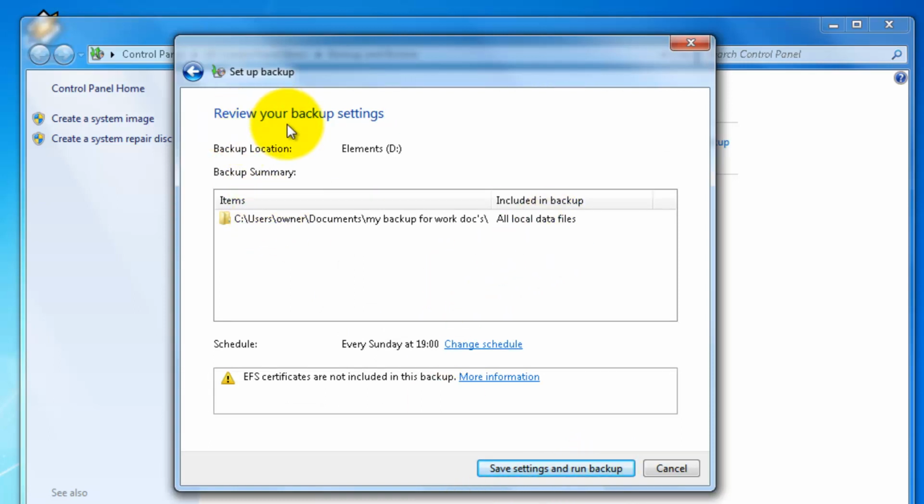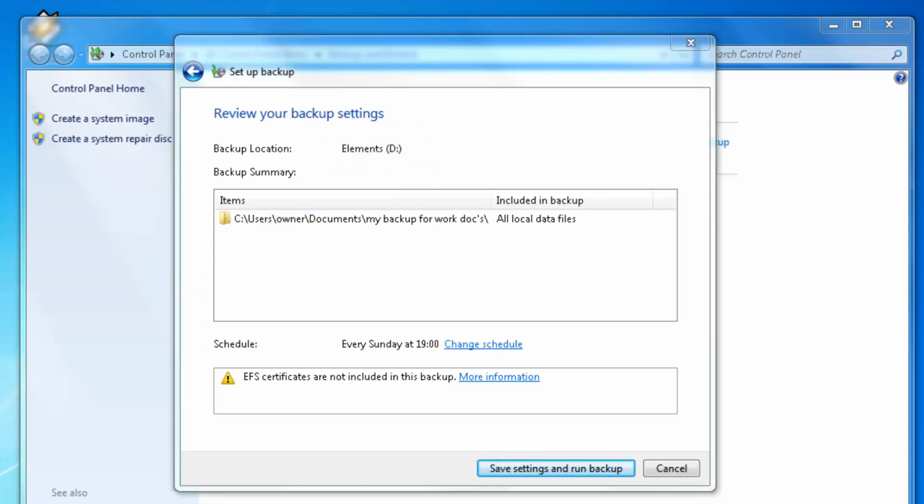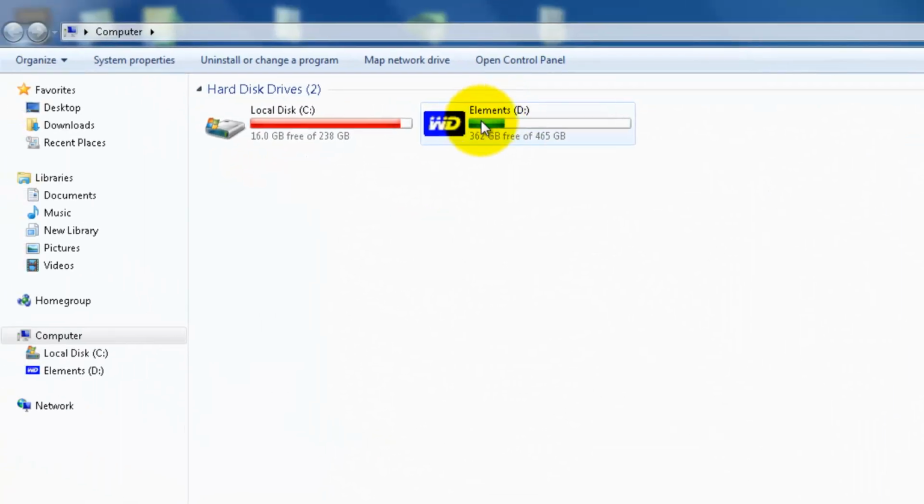and you'll see a review of your backup settings. Backup location is Elements D, which is your external drive. We know that because we went in. If you go in here to Computer, you'll see Elements D. Okay.